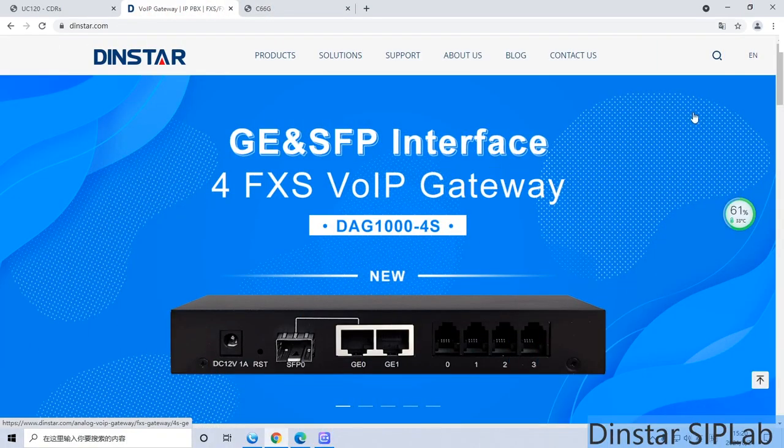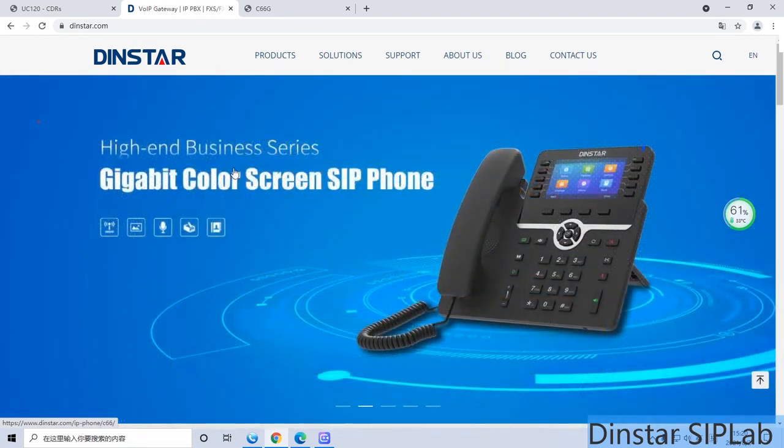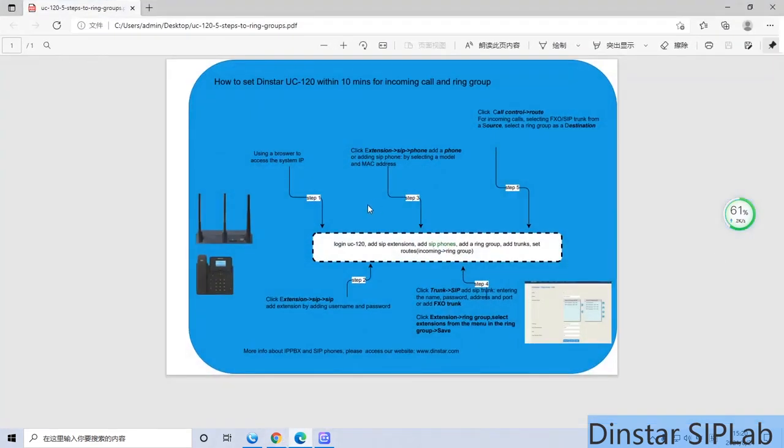Hello everyone. Today I'll introduce how to use the DINSTAR UC120 and set up the ring group. Ring group is one of the features of the phone system. Here are some steps you have to take to set up the ring group and make incoming calls ring.